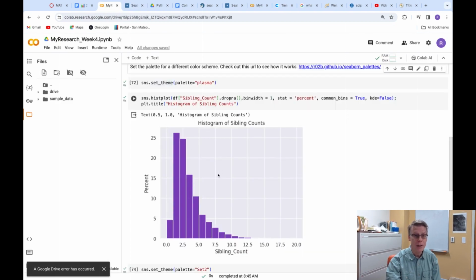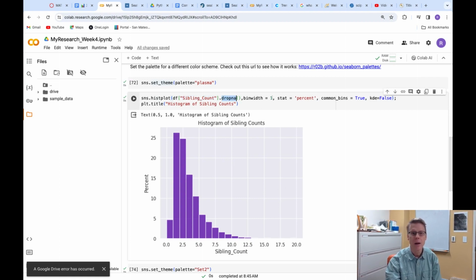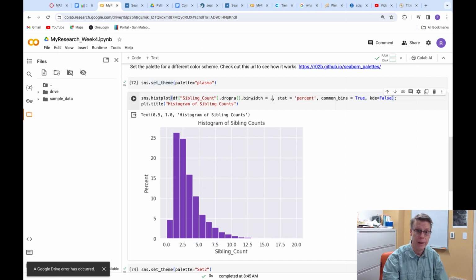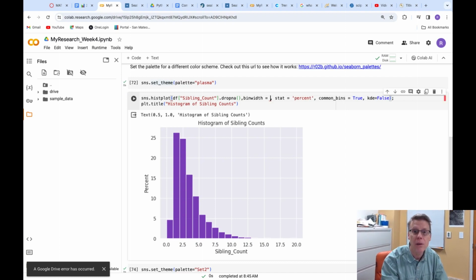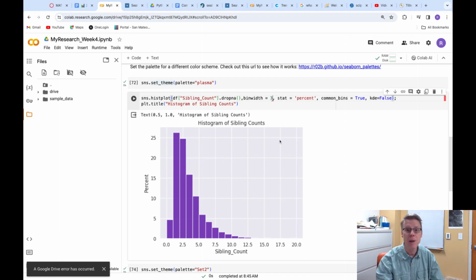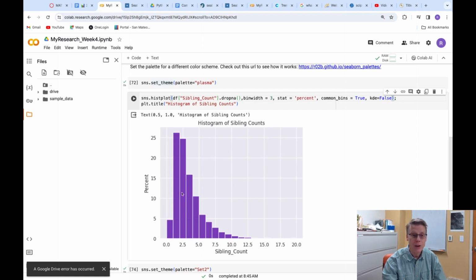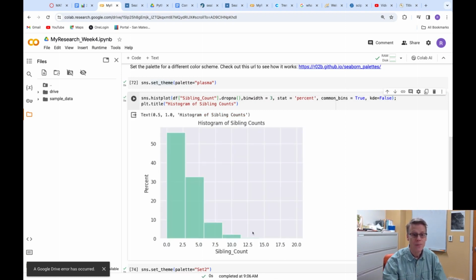And so what I did is, for this first histogram, I'm giving a histogram of sibling count, where I drop all the NaNs. We don't want the NaNs going in here. I have bin width set at 1. If I change this bin width to 3, let's just say, there we go. If I set the bin width to 3, look at how that changes when I run this.